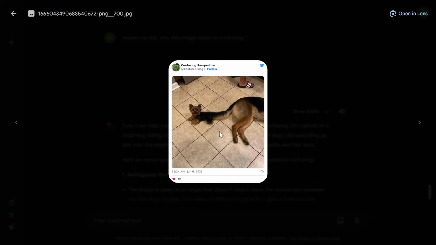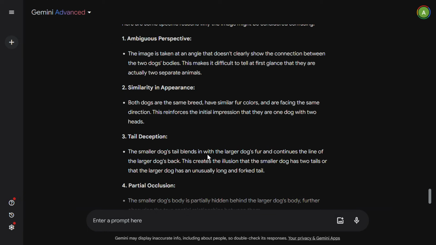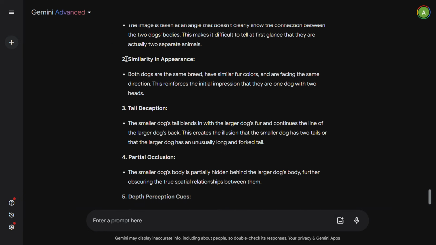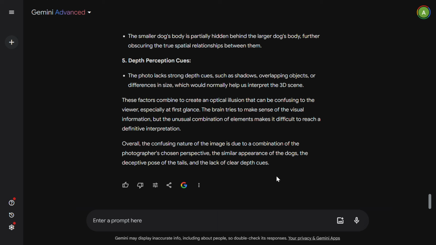So if you observe the image, you can see the image is pretty confusing, right? There are two dogs. There is a smaller dog and the bigger dog, and under the tail of the bigger dog you see this small puppy here, right? And that's why this image is confusing. And why it is confusing, this is the explanation that I have got here, that is tilt deception. Beautiful. Let me try one more.